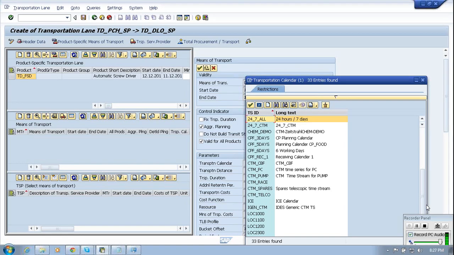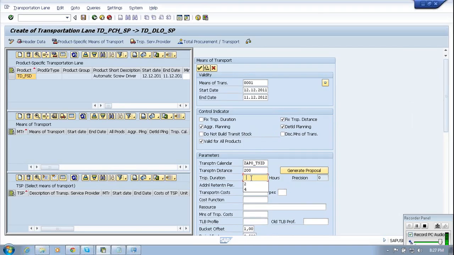The calendar is the same, I am using the time stream ID. And the distance, you can give some distance, and how many hours it will take. And another important field is the TLB profile. We have created this in our profile field. So we will give that profile.